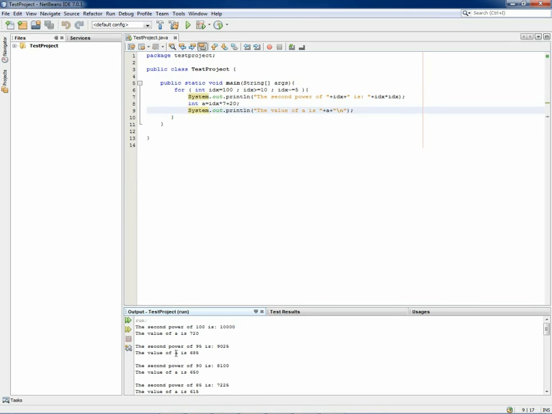Alright. Value of a is 685. Yeah. All the numbers are changing just as we expected. Now this is basically about the for cycles for a start.